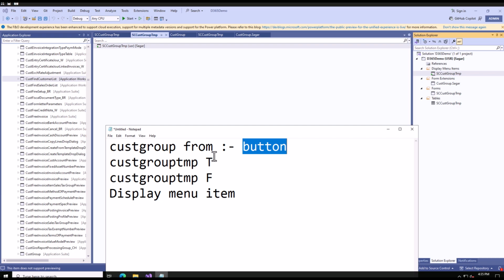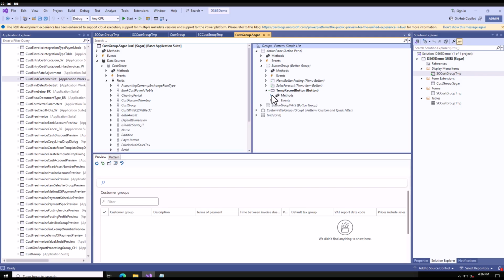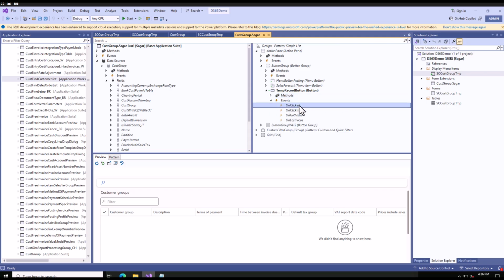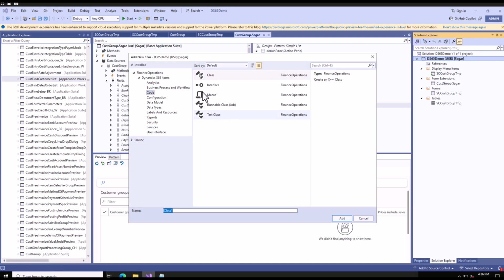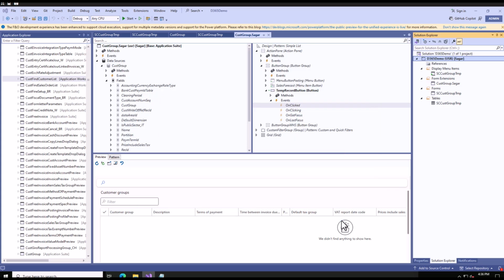So for that, I will go to my cust group form, and here either I can use COC, but I will use event handler here. Okay, I will say copy event handler, and then I can simply add a new class here. I'll go to class, and I can say here SC cust group button, and I will add event handler at the end just for best practice. I will say head.